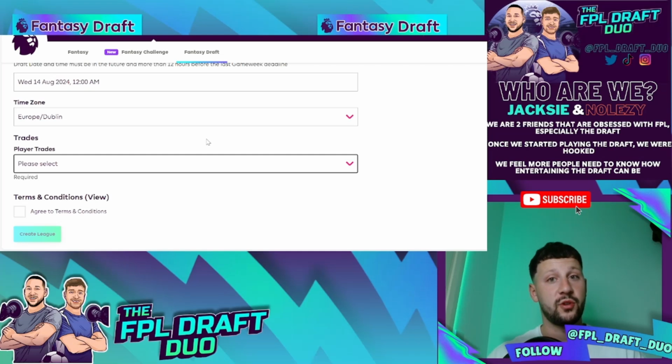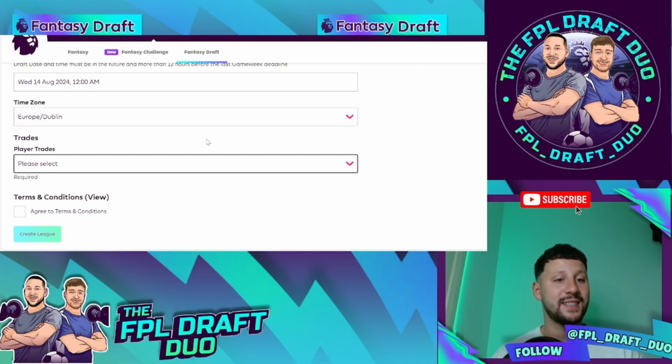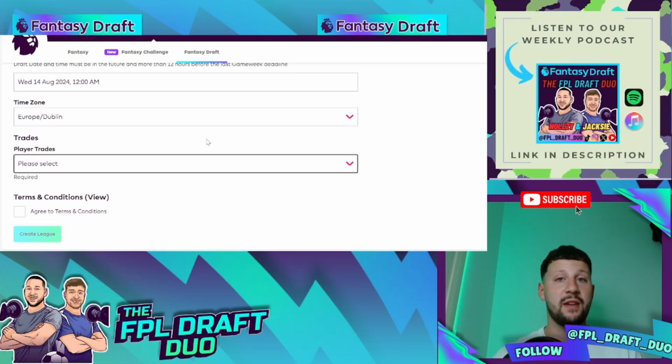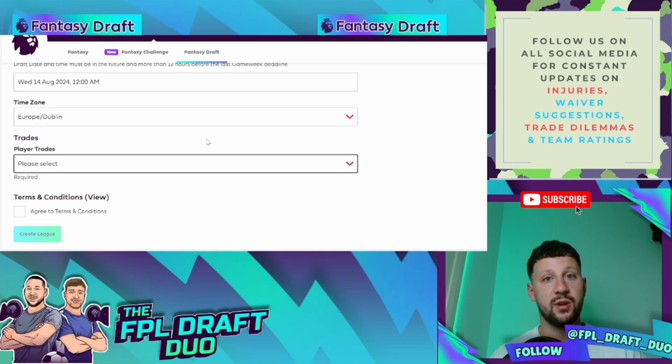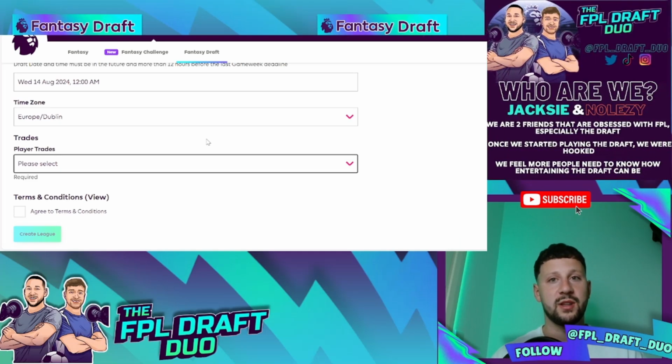Now, we recommend administer, which is essentially the commissioner, the person who sets up the league, decides whether the trade should go through, whether it's fair or not. This can still be done in a manager veto type of way. So let's say you have a group chat and you put the trade in and you get everyone's input. But the reason why it's good is because this person is usually on the ball. This person is usually checking fantasy regularly, so on and so forth.